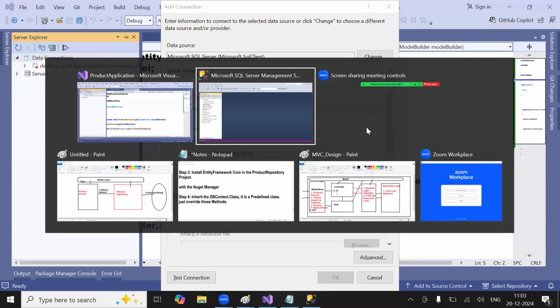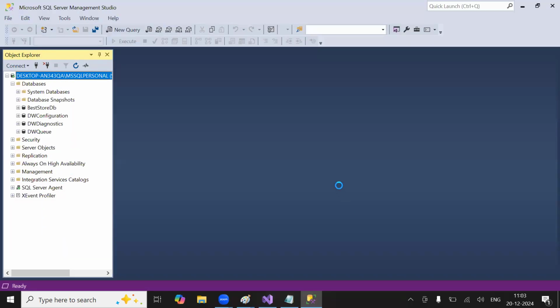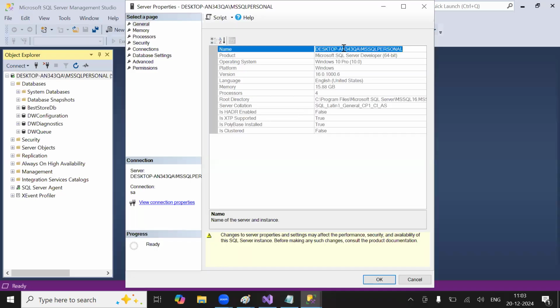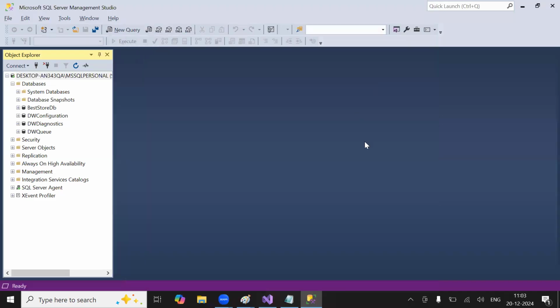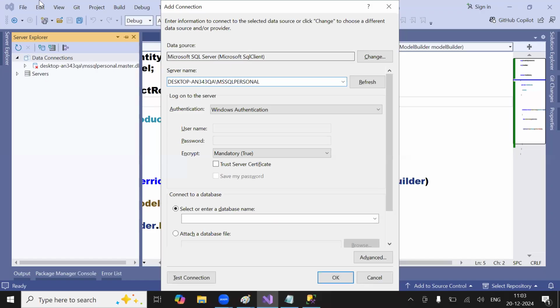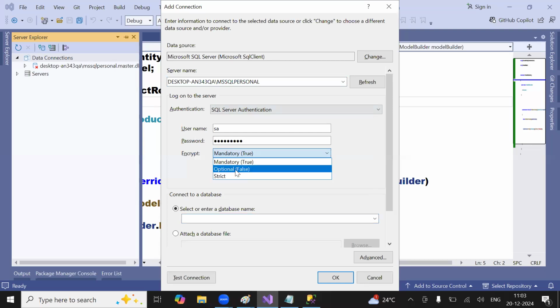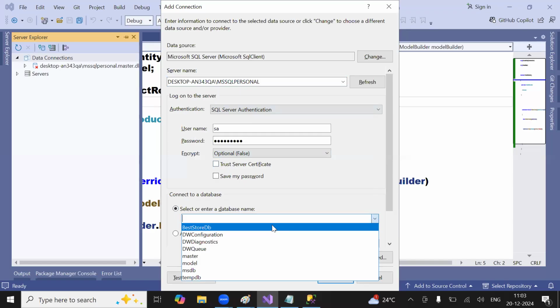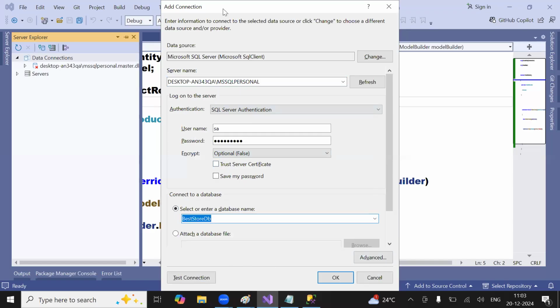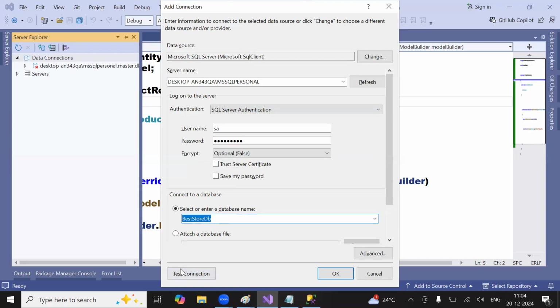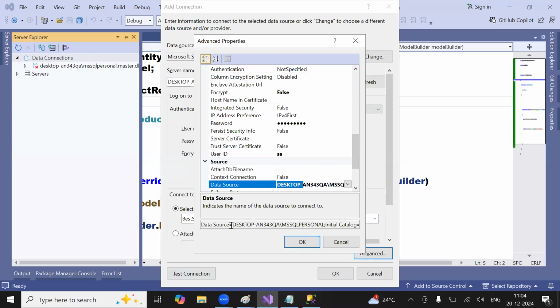It will take time. Simply go to SQL Server, right click, properties, take this entire stuff, the name of the particular server, go back, paste here, and simply use Mr.Narendra at 123 and select any database. This you can say is optional, and then you select this database. Just click on test connection succeeded, advanced, copy this entire stuff, the data source stuff.